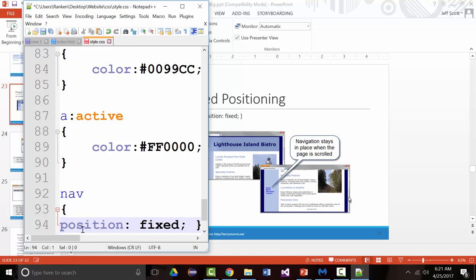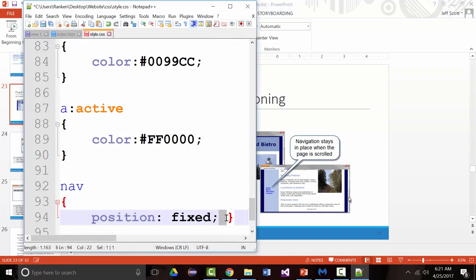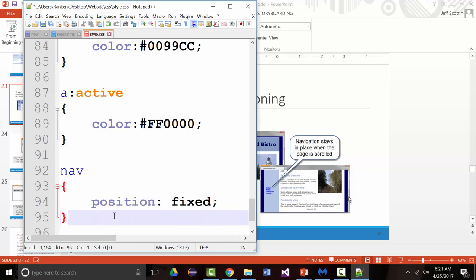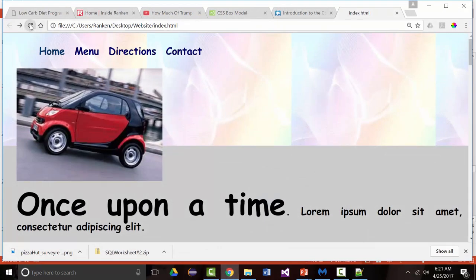And you'll notice I'm putting a line break in here. You don't have to do that. I do it because for me it makes it a little easier to read things when they're separated like this. So now I've got nav position fixed. Did that do anything? Well, we'll have to check. So let's refresh our page.